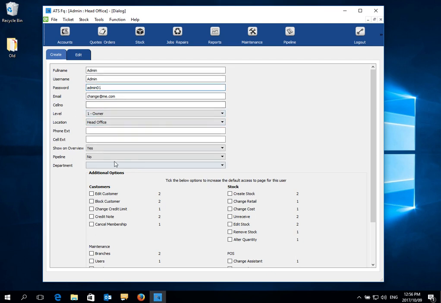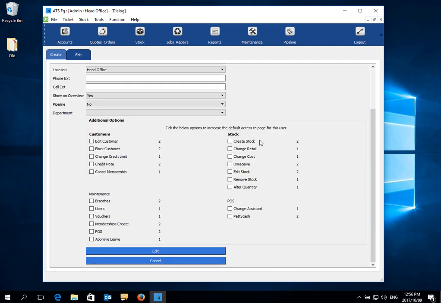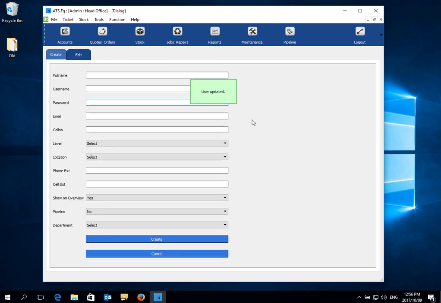And you can fill in some more other information as required. However, I'm not going to change anything in this regard, as I'm going to be creating a new user. I will select edit. And the user has been updated. I'm going to create a new user, Donovan.